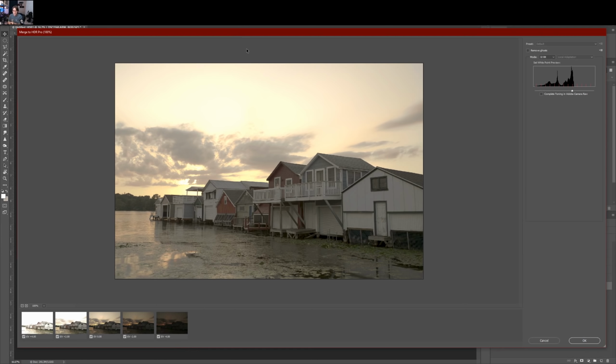This is the Merge to HDR Pro in Photoshop now, so this is a different program. In here, we're going to make sure that Remove Ghosts is not checked. We don't want to do that. And then there's also a little selector here. It's usually set to 16-bit.